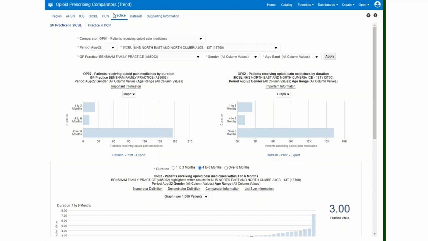Now, when you've selected your main tab and sub-tab, again, we have our criteria selection, where you as a user can influence the data that you wish to return. Within the trend page currently, we have two comparators available for trend analysis, OP1 and OP2. As this dashboard is an ongoing piece of work, new comparators within the trend analysis view will be released in due course.